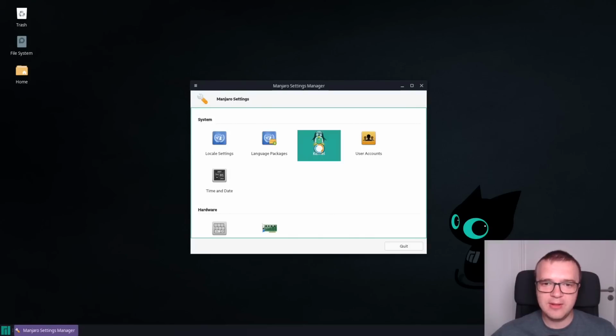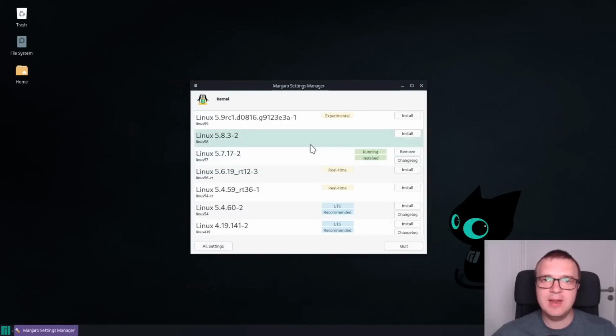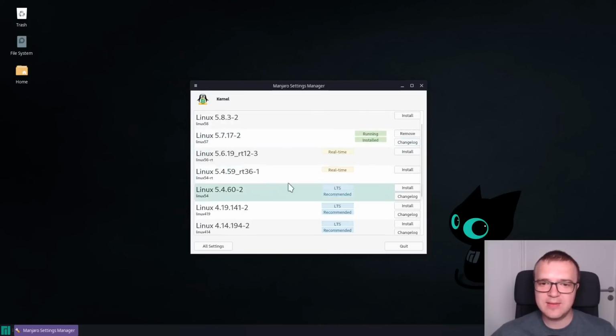and go to the kernel option, you will see there are many different kernels available in your Manjaro, and you will also find that some of these kernels have LTS tag. This means that this is long-term support kernel. And if you want to have more stability and reliability with your system and you don't need the latest kernel, I recommend you to install LTS kernel. But if you use the latest hardware or you want the latest features, of course you should stay on the latest kernel.